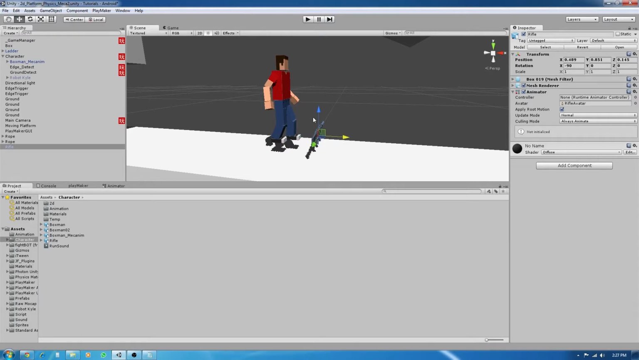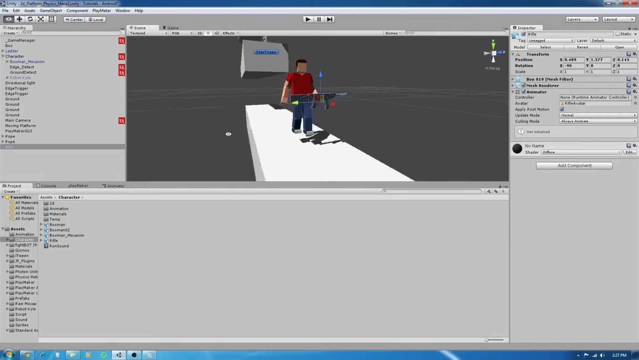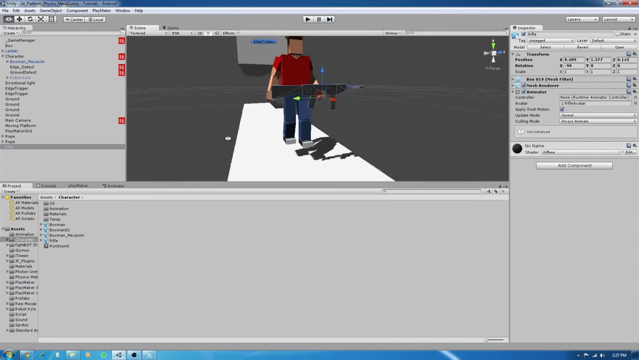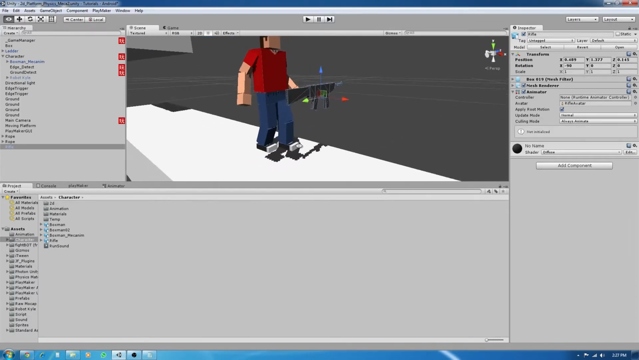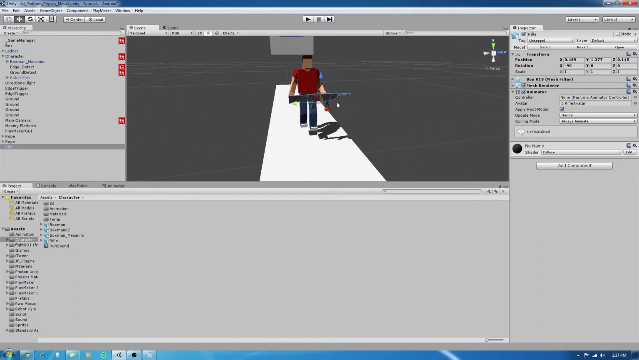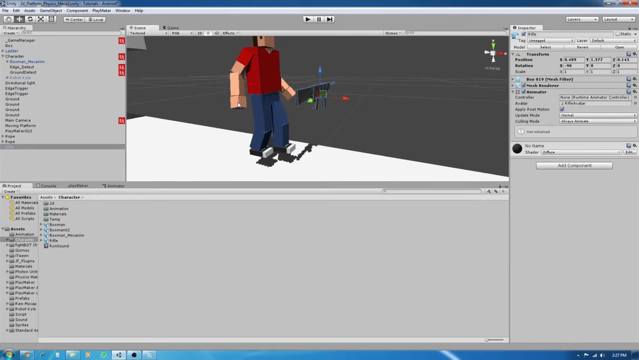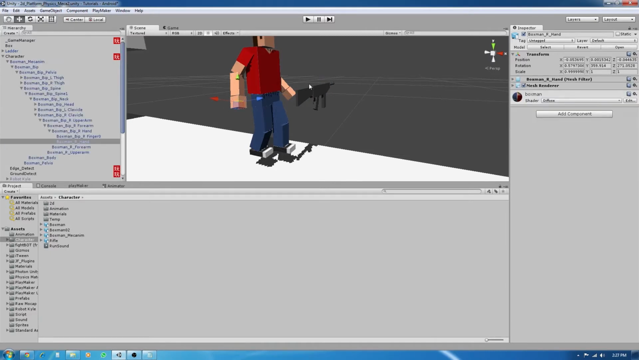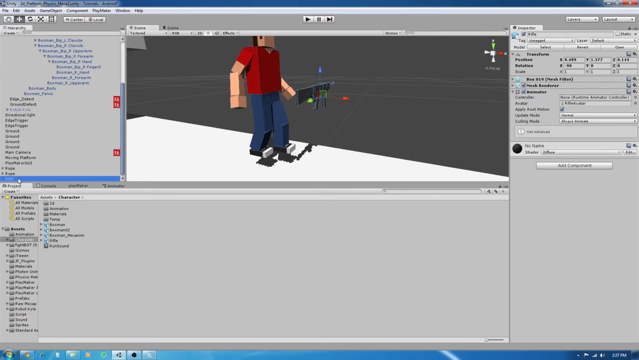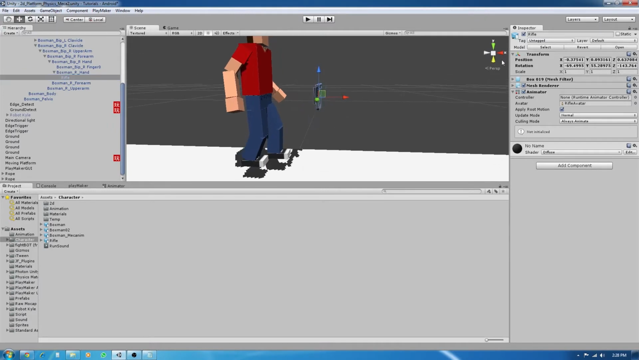And then I'm going to align the rifle to our hand. So I'm going to select our hand object, and then I'm going to drag the rifle to become the child of our hand object. So in this case it's Boxman_R_hand. So let the rifle be the child object, and then I'm going to reset the position value for the rifle.